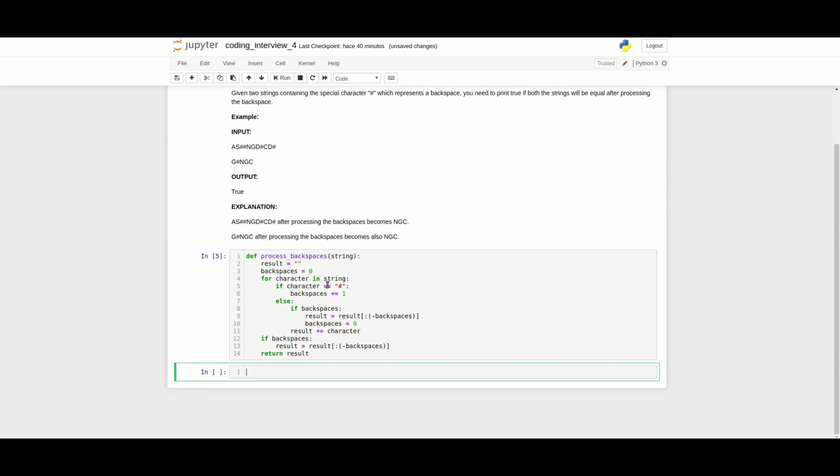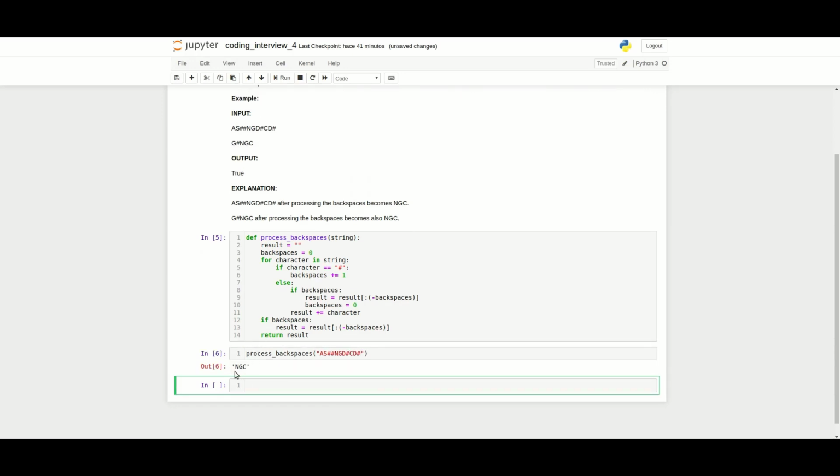So simple as that. Let's test our process backspaces function with the input we had in our example. So as hashtag ngd hashtag cd hashtag. So it becomes ngc. Now let's test it with ngc. It remains ngc.